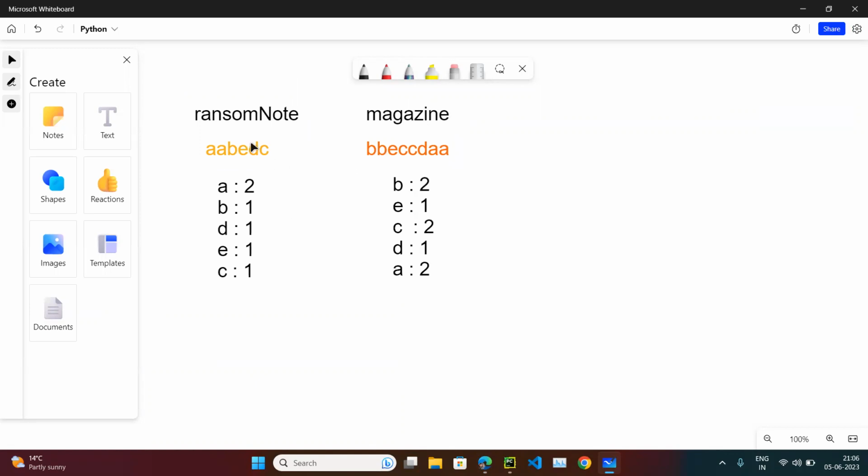The first approach that comes to mind is we can create two dictionaries. One dictionary for the ransom note and one dictionary for the magazine. Let's suppose A occurs two times, B one time, D one time, E one time, C one time. Similarly for the magazine, B occurs two times, E one time, C two times, D one time, A one time. Then we need to construct the ransom note string.